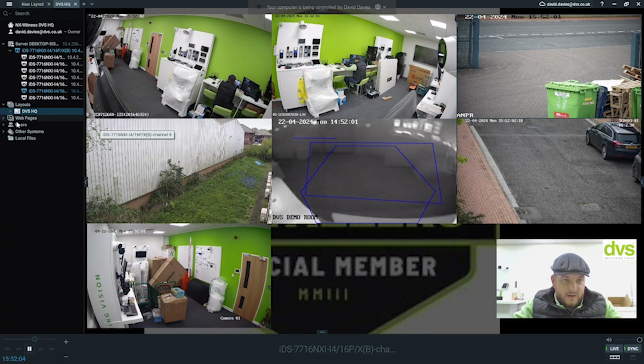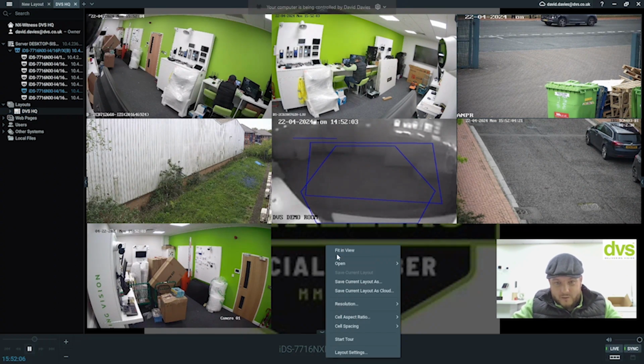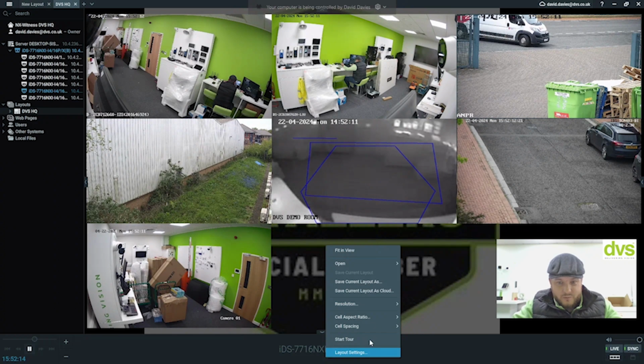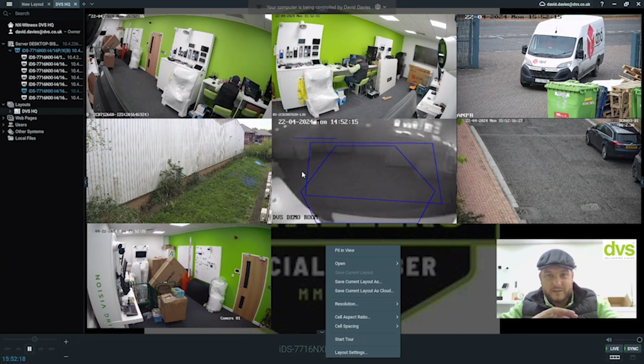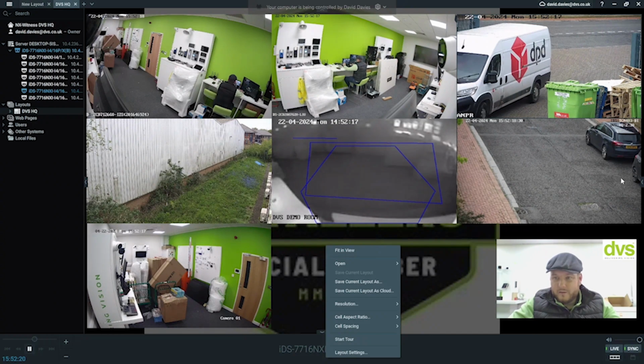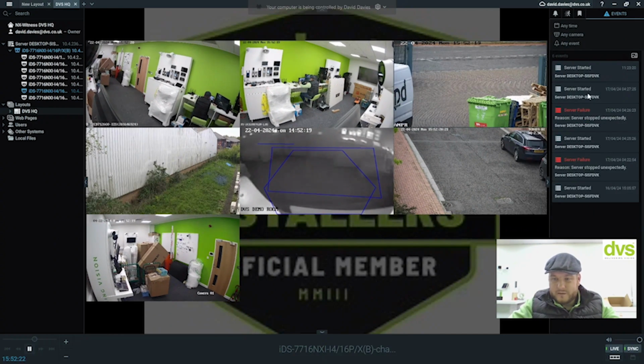So you've got the web pages, the layout, right click and you get more options. So fit in view, open files or folder, save current layout, save as cloud, the resolution. It's all there. It's really, really simple. Or start a tour. It's so intuitive. Honestly, it is so super intuitive. Your events, if you've got them set up, come on the side there.